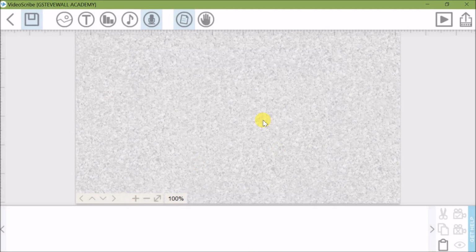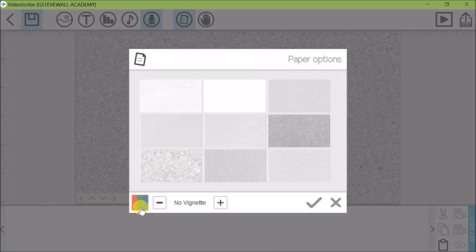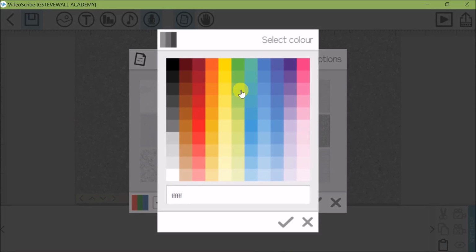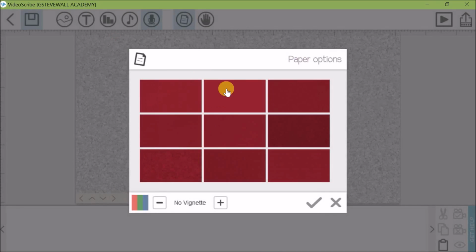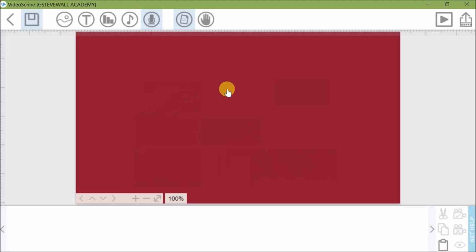I can see it's changed right now, and let me go ahead and hit on this again and click on colors. You can choose any color. Let me choose this color here. And you can choose a plain red. You can see that. Very sweet.